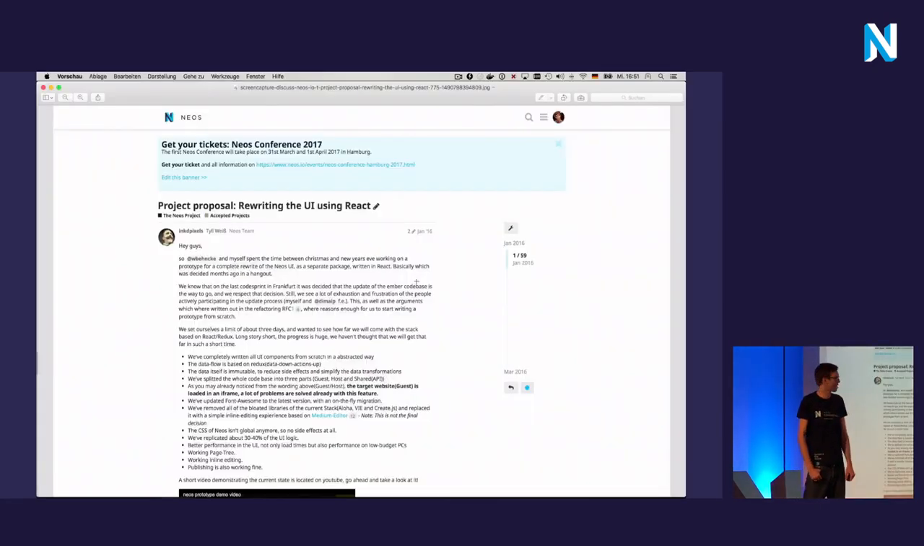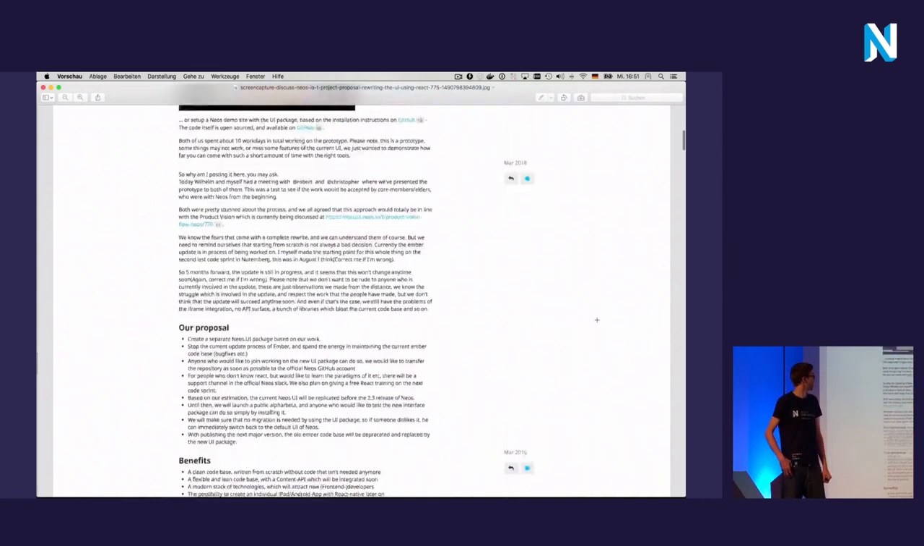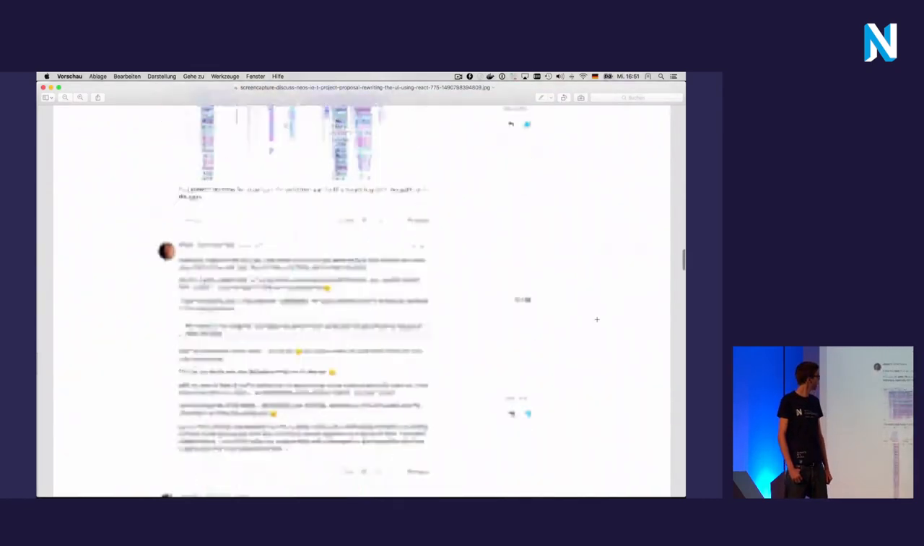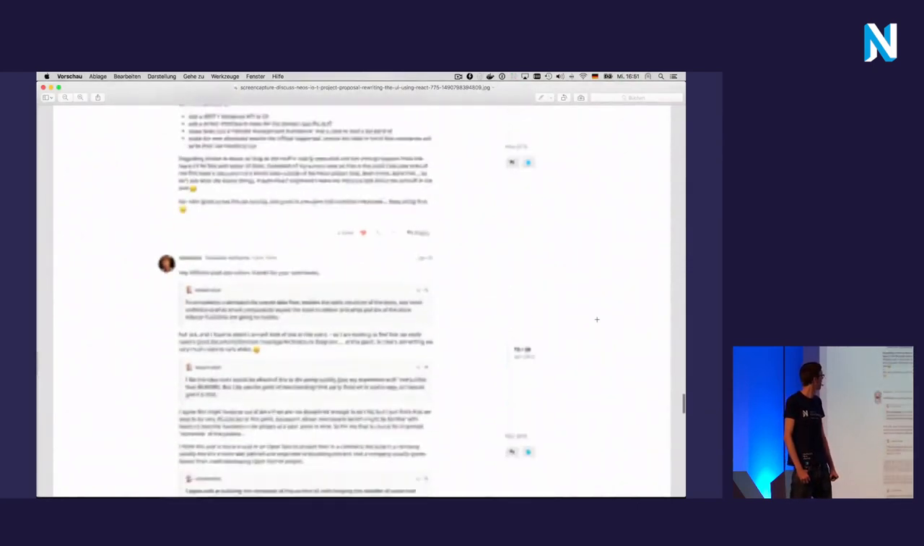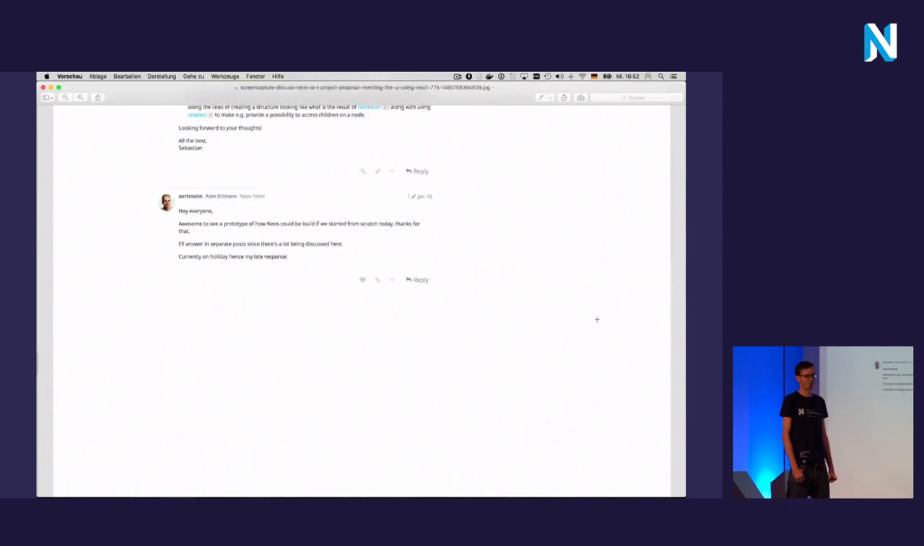And in January 2016, so beginning of last year, they wrote this project proposal on Discuss, to just rewrite the user interface using React, and they wrote this proposal with a demo video and what the benefits would be and all these things. And we discussed a lot about that. It was a really, really long discussion. But that was finished in March 2016. Actually, the discussion was mostly in January up to, I think, beginning of February. And we took the decision to do that. So we said, OK, it looks so extremely promising. Let's just try to actually implement the UI in React.